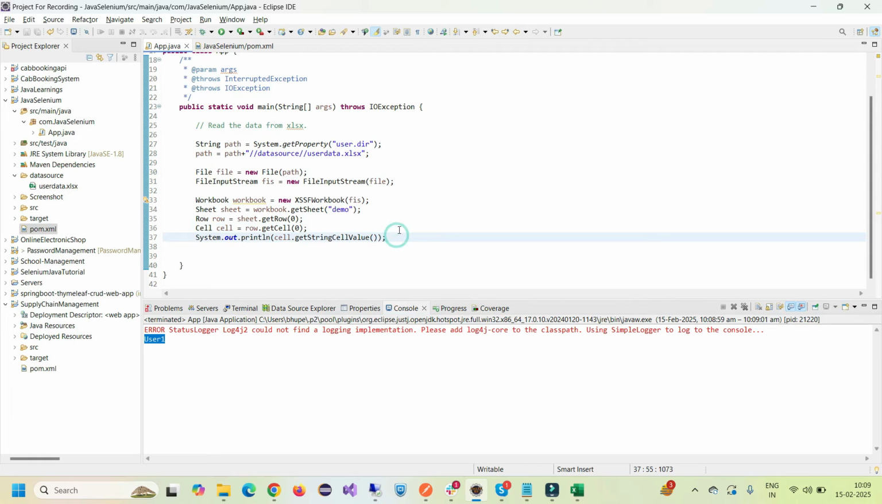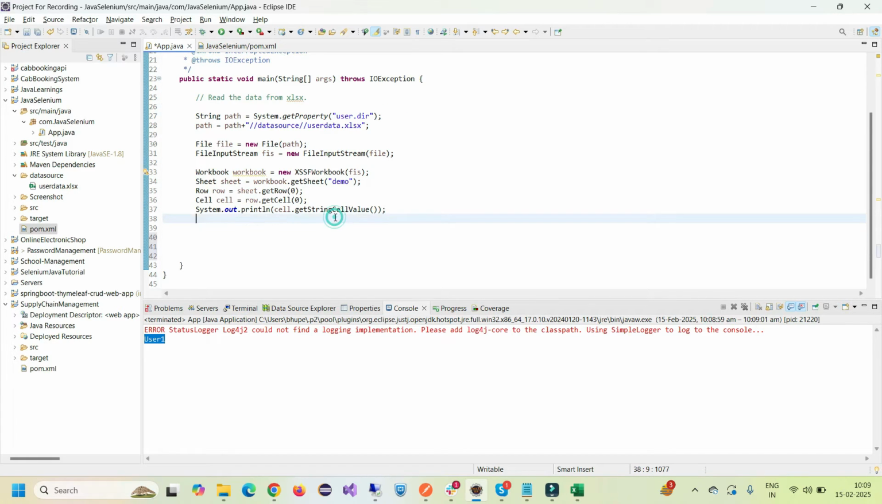Now let's say we don't want a specific index, and we want to get the total count of rows, how many rows are there in the sheet. So how can you do that?